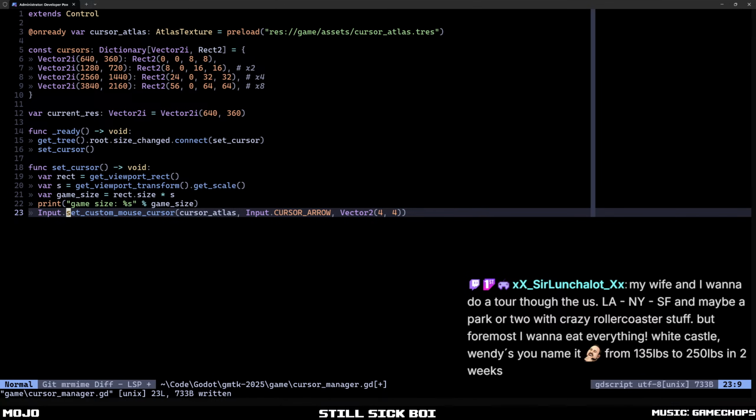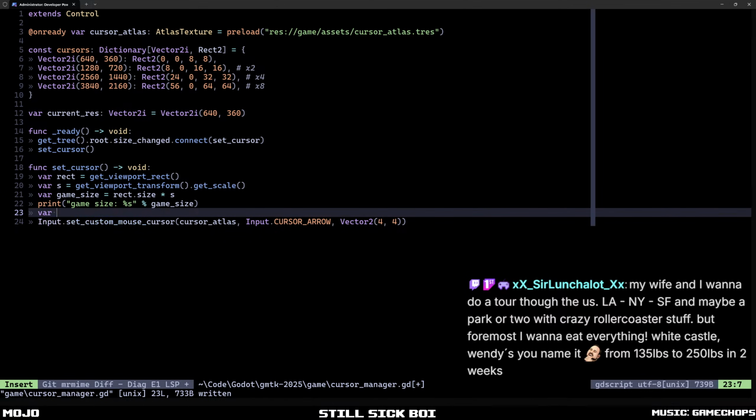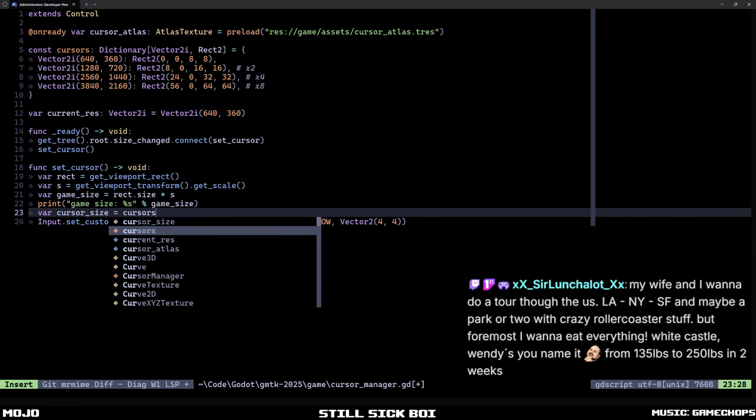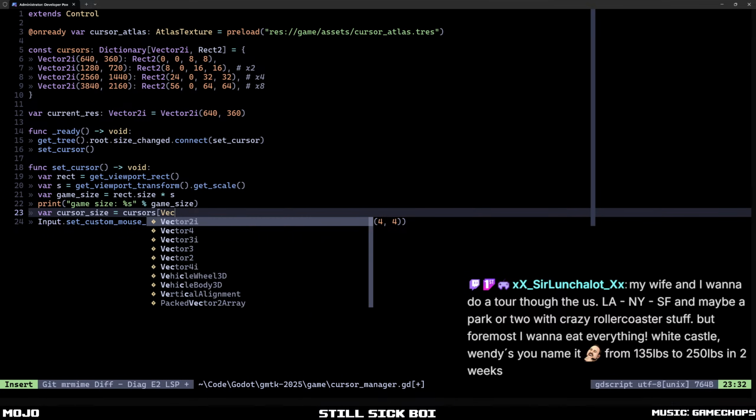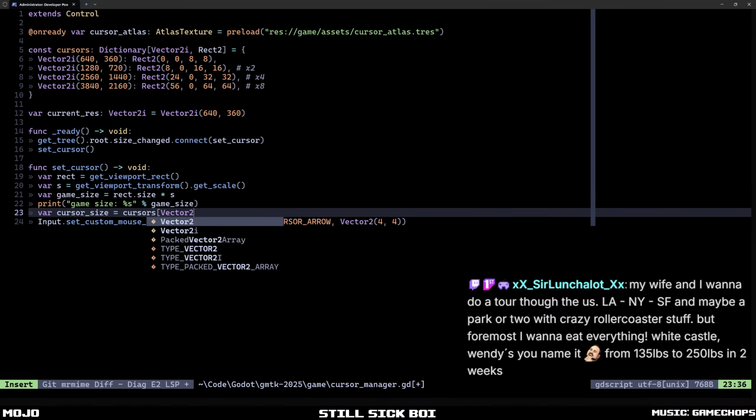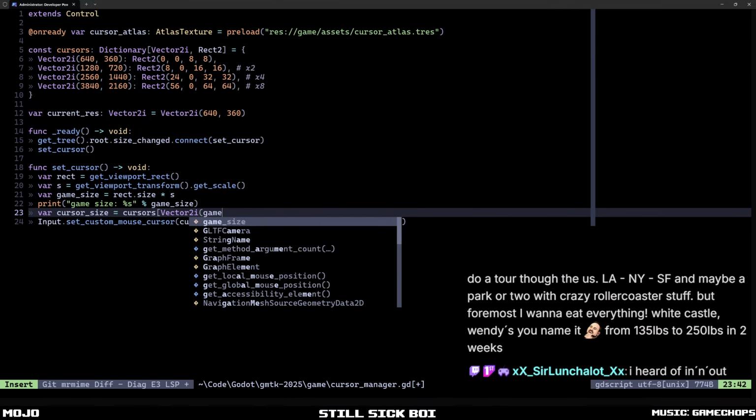Let's see. Where am I going with this? Yes, I need to get a cursor. Cursor size equals cursors at vector 2i game size.